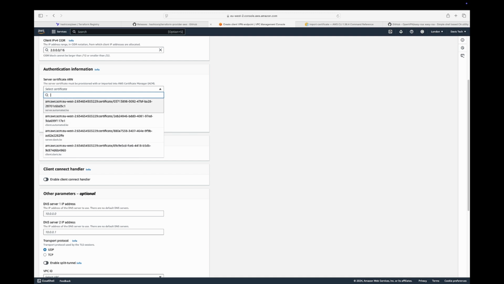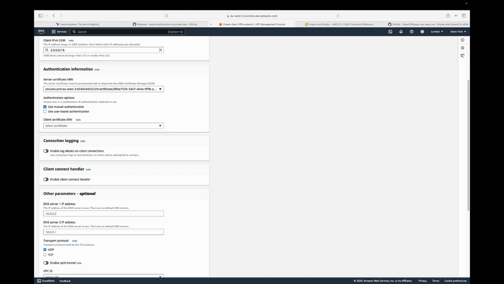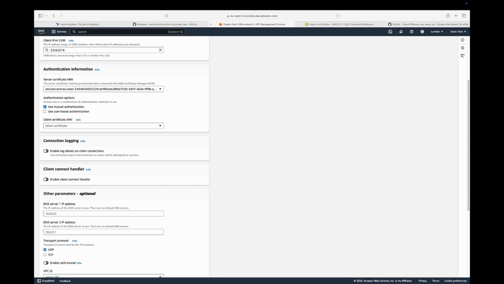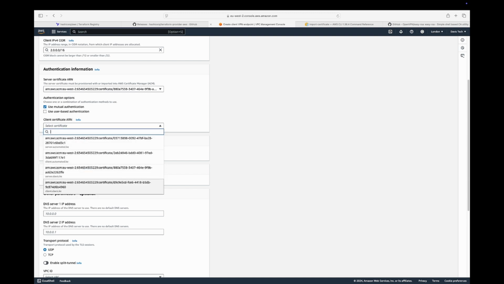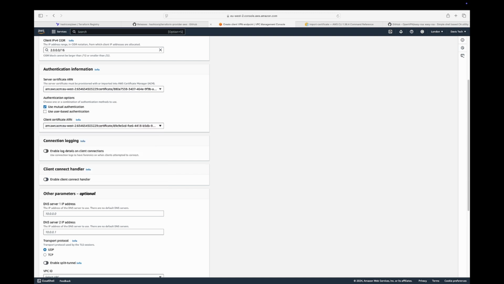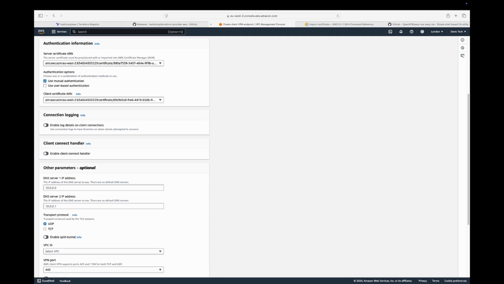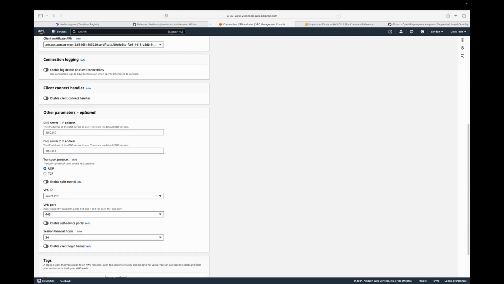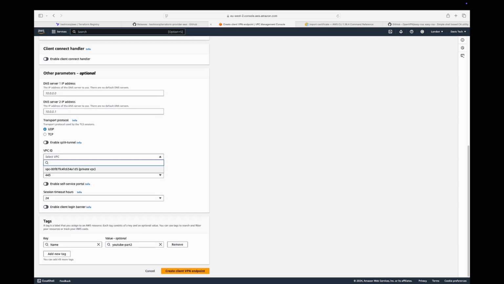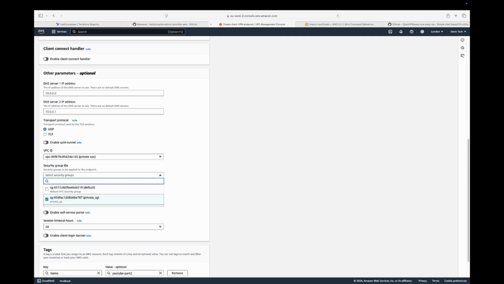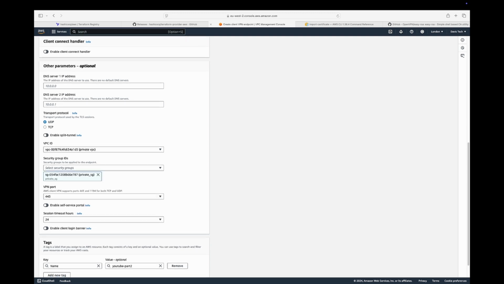Mutual connection. I'll select our server certificate. Now this is what I was talking about: if you had not put a full URL, you won't be able to see the certificate name here. And then for our client, select the one that you have. What else do I need? I need our VPC ID, and then our security group that you had created in the first part of the tutorial.